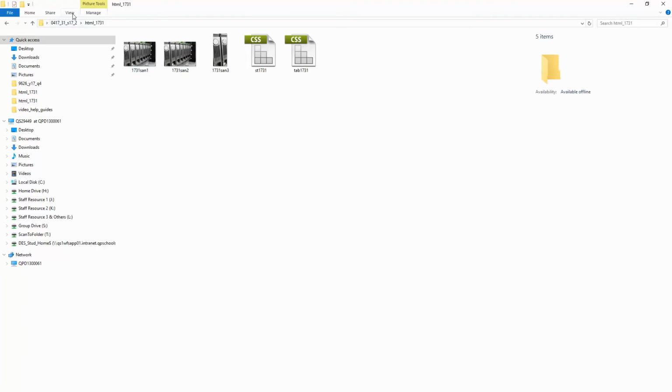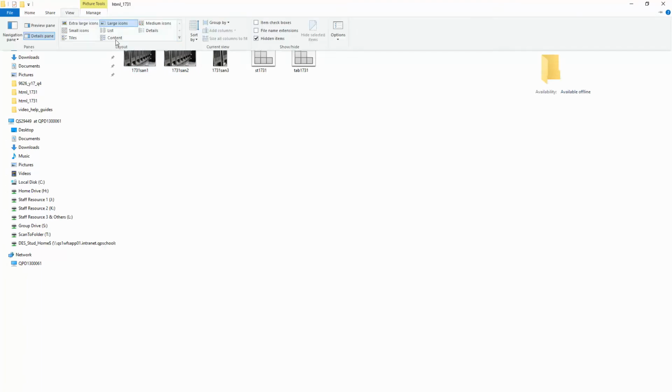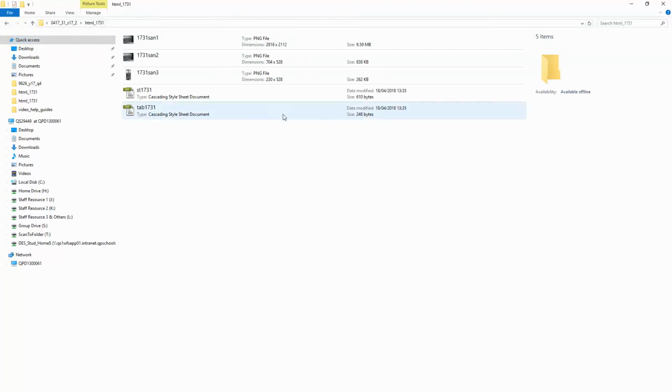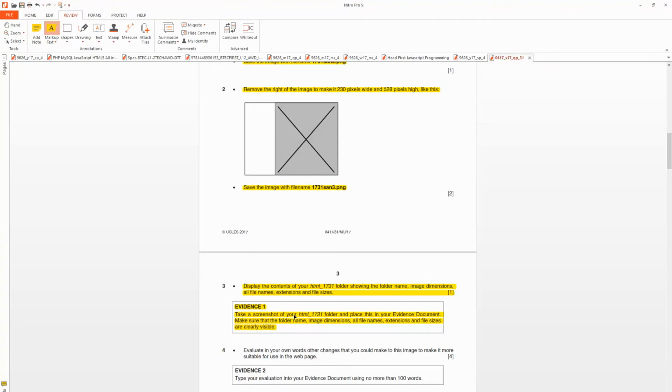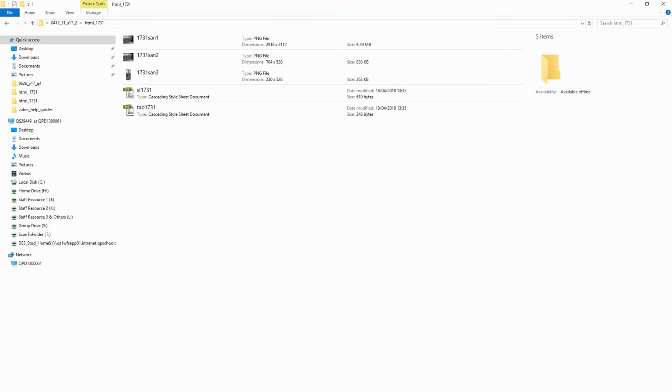So all I will do is go to View and Content, and you can see all these items here. And the exam question says I need to take a screenshot of the folder and place this in the evidence document. Make sure that the folder name, image dimensions, all file names, extensions and file sizes are clearly visible. So all I will do is I will go to that folder, okay, and I can see the folder name up here and I can see all the files over here.